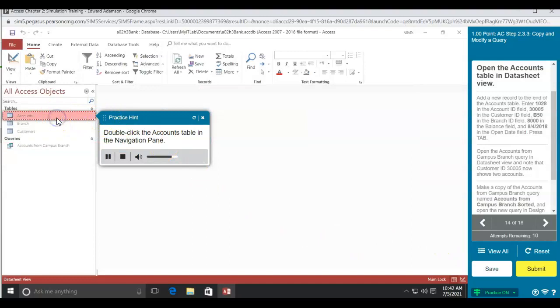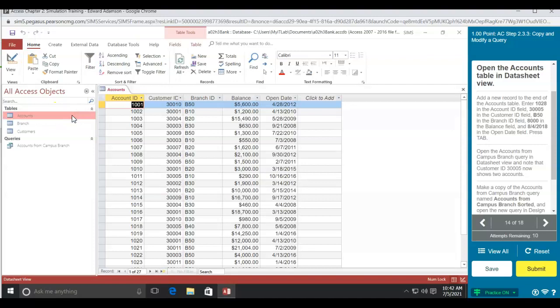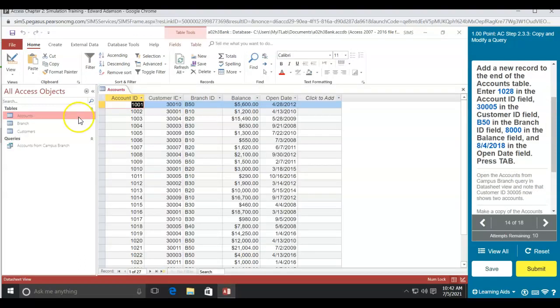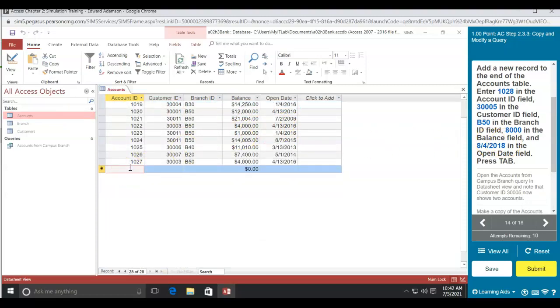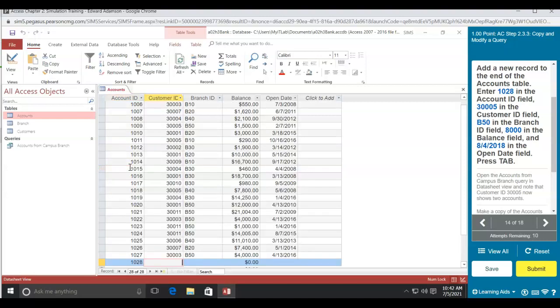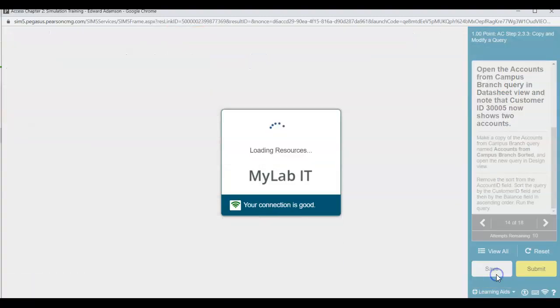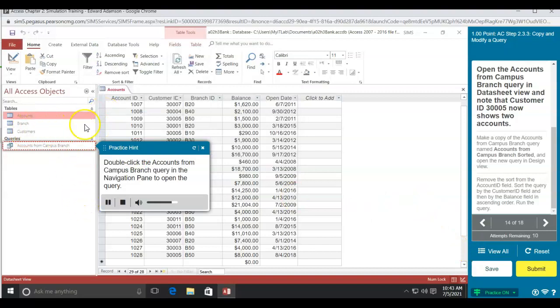Double-click the Accounts table in the navigation pane. Double-click the Accounts from Campus Branch query in the navigation pane to open the query.